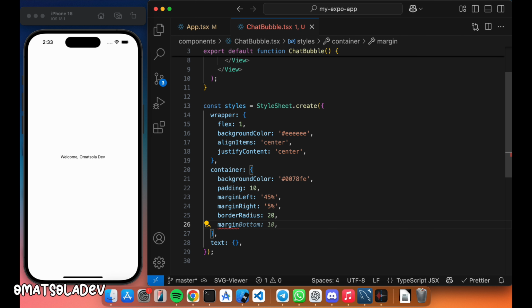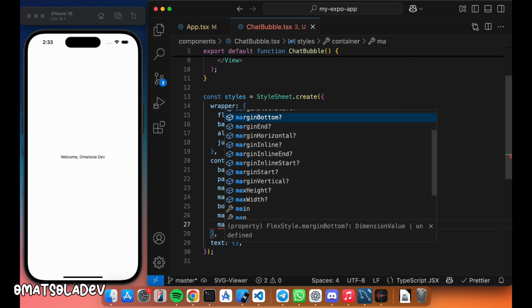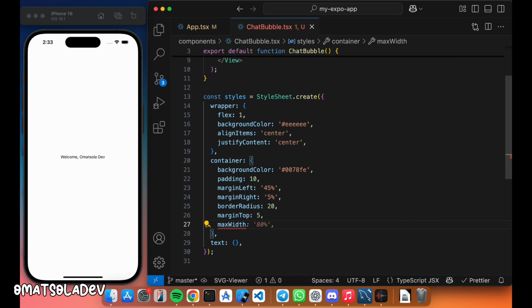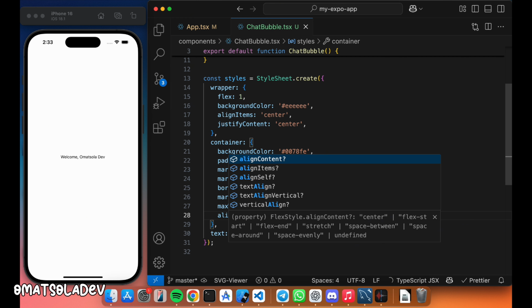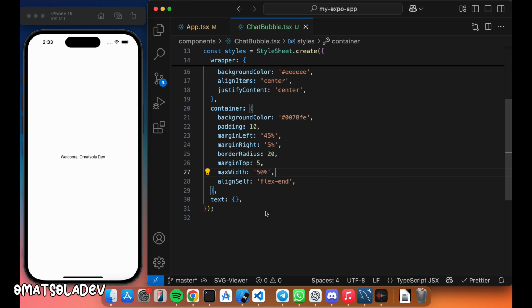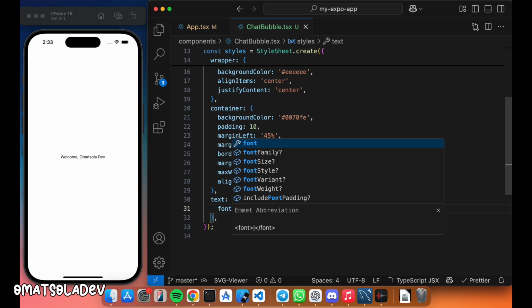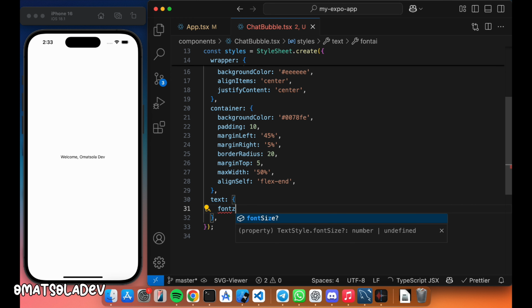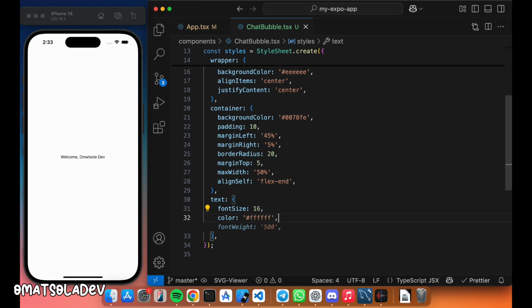Margin top of 5, max width of 50%, that means the highest width it can ever get to is half of the screen, and align self to flex end, so it stays on the right end of our screen. Now we'll add the styling for the text. That should be simple, just the font size. Let's use 16, and color should be white.